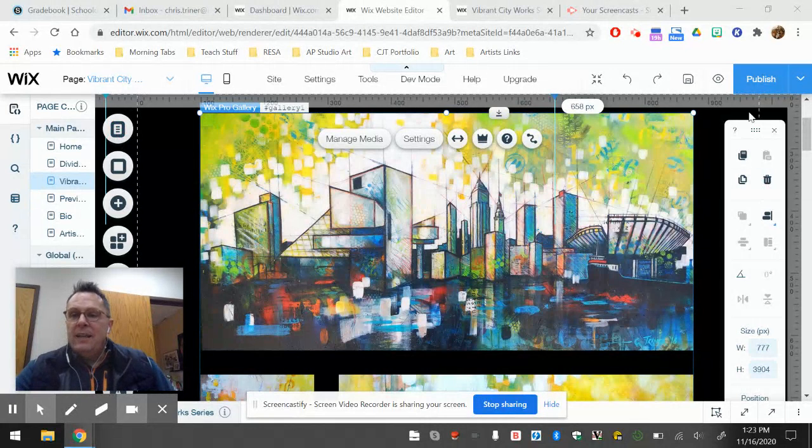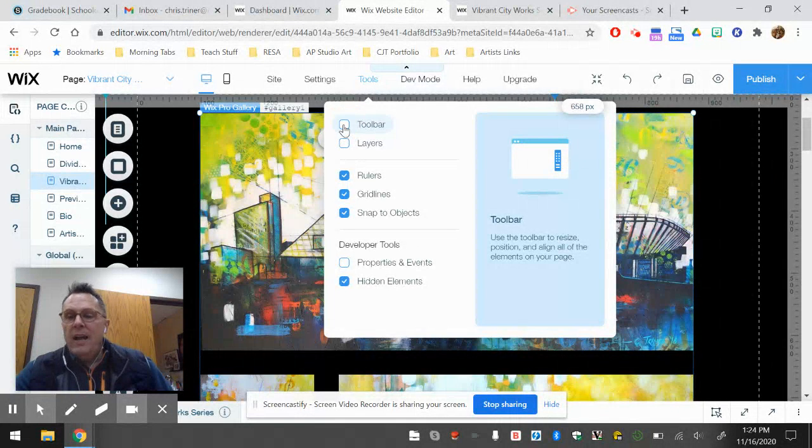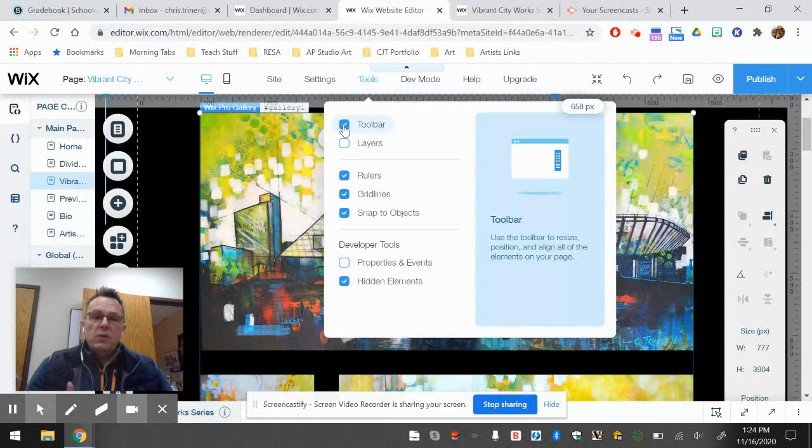But you might not get this toolbox that's on the right-hand side, which has simple things like delete. It has, so if I want a text box, if I want to change the position. So how do I get that? Well, if you go up to the tools, at the very top of the screen, you're going to see a toolbar that's currently clicked. If I unclick it, it disappears. So for some of my students, when they open the page, their default is no toolbar. So you might want to put that toolbar on there so you can see that.